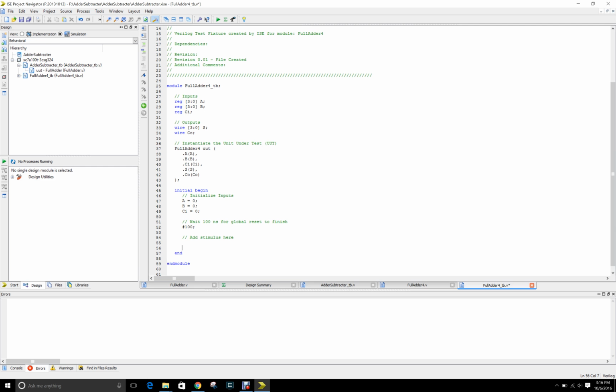So now, let's just do a few. I need to go up and add my I. For I equals 0, I less than 16, I equals I plus 1. So let's go up and add the integer I.